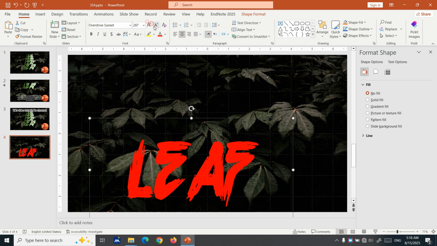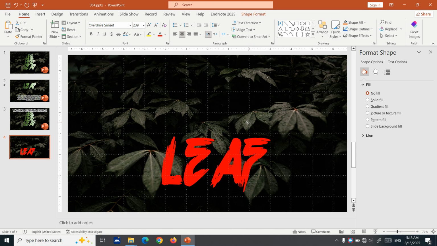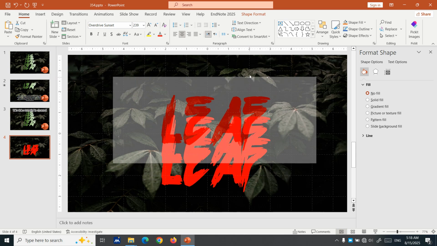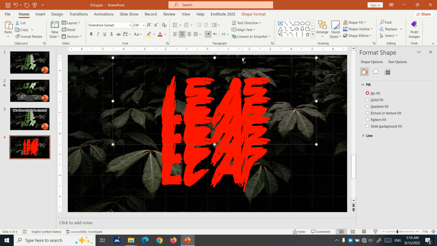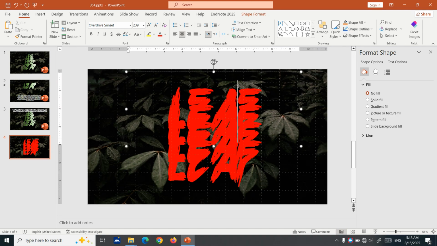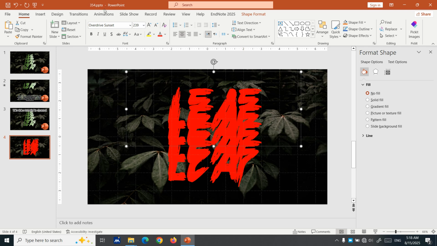Now we need to centralize that. But before doing that, we need to create an effect. 1, 2, 3, 4, and 5. Then we are going to reduce their size one by one. Okay, at first, the second one, we need to reduce their size. Let's go for the last one.